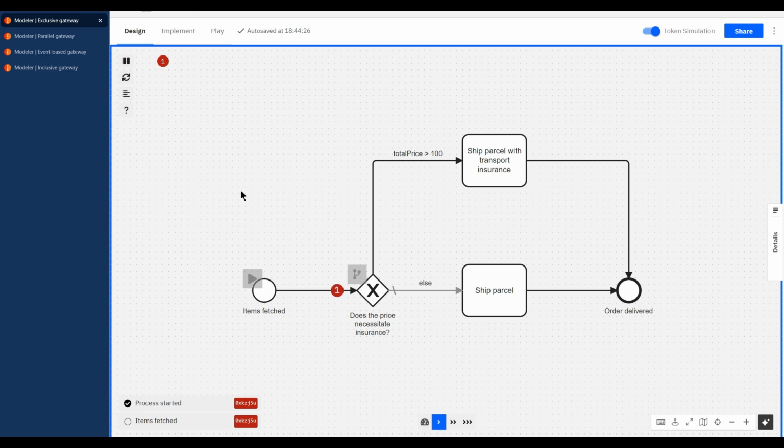And now I can click play and see that the process executes as I expect, and this passes ship with transport insurance. Now I'll change it to the other condition and click play, and I can see now that the process executes as expected. So I'll use this token simulation in the remaining 3 gateways that I'll demo.